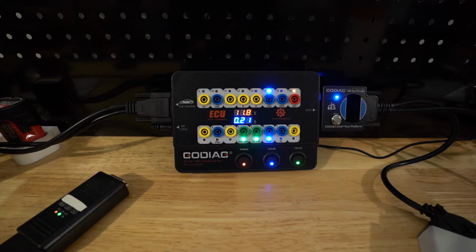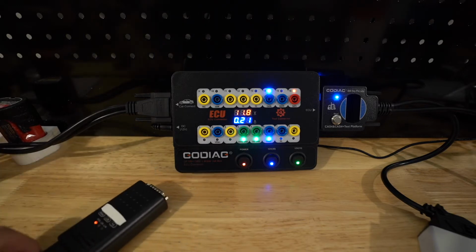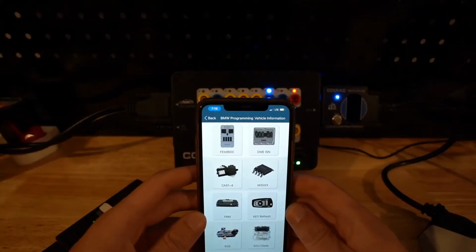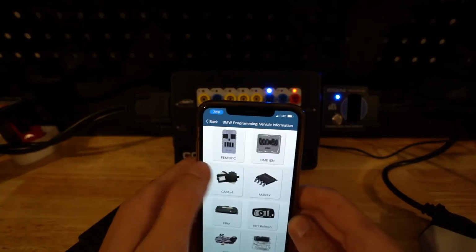I'm going to use my ACDP right here. It's plugged in over OBD. So think that I'm using this as an OBD setup at the moment. So we will connect. All right, so we're connected. The ACDP is connected. This is all set. Everything is on. We can see functions.